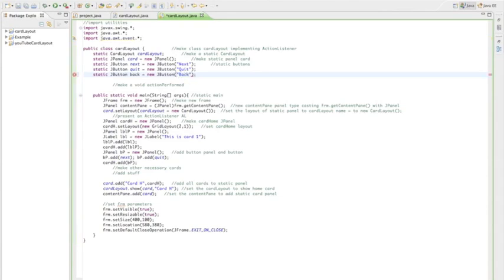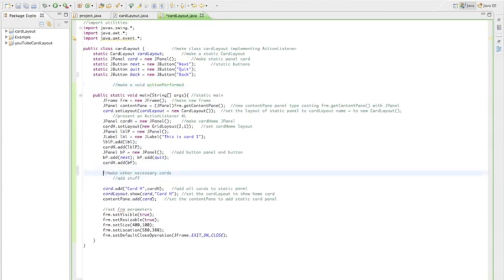Alright, we got our back button. Later on we're going to make our action performed handler, but right now we don't want to do that. Let's just make another graphical interface for the second card. We have our card home, and then this is going to be our card next. Let's make it card next. So we're going to make a panel, card N, for card next.